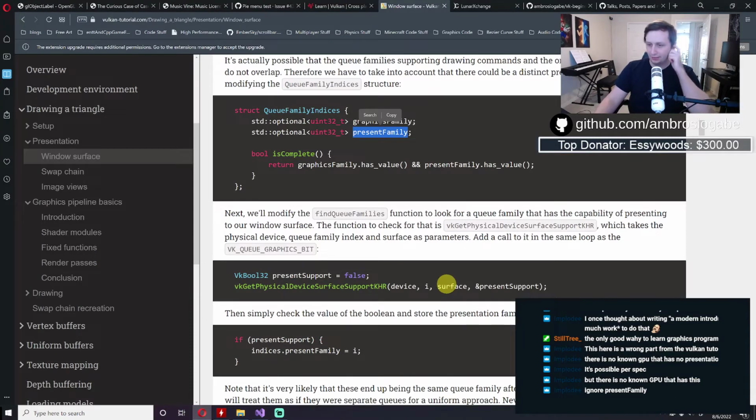Yeah, that sounds good. The only good way to learn graphics programming is repetition. Yeah. This here is a wrong part from the Vulkan tutorial. There is no GPU that has no presentation support on the graphics queue. It's possible per spec. But there is no known GPU that has this. Well, it's possible per spec. I don't know. There's no harm in doing it this way. I mean, if it is possible per spec, even if there doesn't exist any device that actually does this, it's better to have the right code than not.